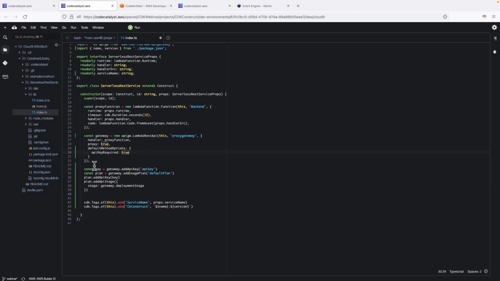Just to review what we did here, we added a default method option that requires API keys. We're going to add an API key to our gateway, and then wire that API gateway, or wire that key up, so it can be used.